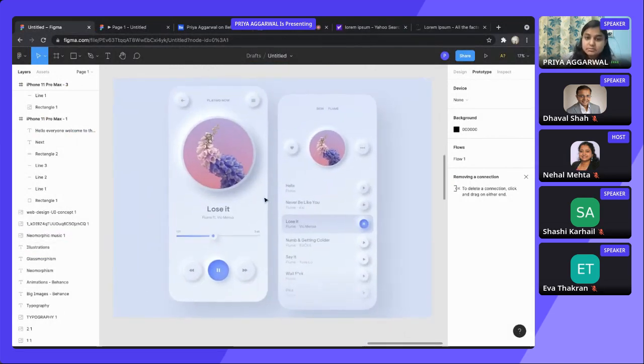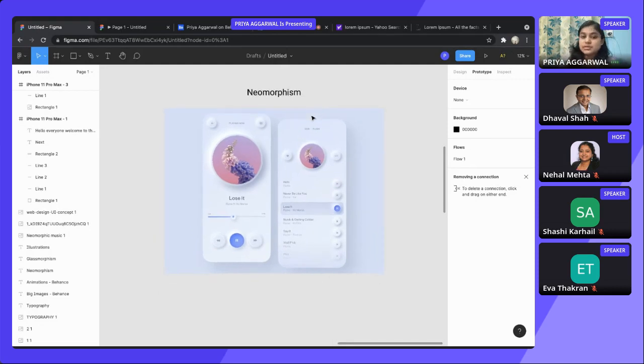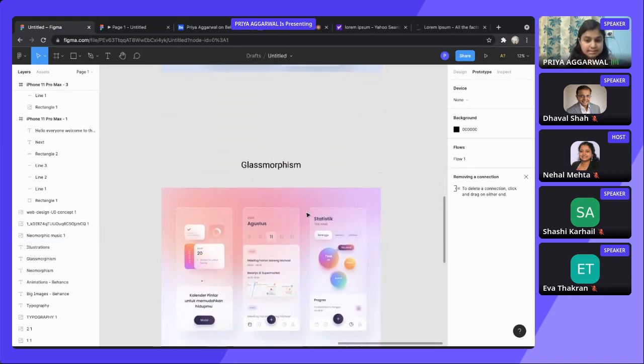Second is neomorphism. Neomorphisms are a simple design which is inspired by your phone calculators. They are simple and sophisticated, so people are actually moving through neomorphisms because it has a very light appearance. They are very soft, not very hard to use for the particular user that is using.